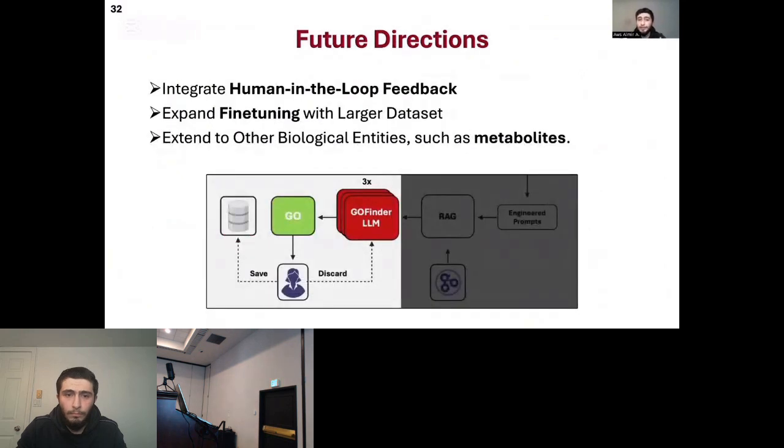Future directions involve further fine-tuning. We have still larger data sets that we can use to further enhance the quality of the mappings that can be generated by the model. Also, we want to see how the model performs against entities like metabolites. And lastly, once we open source the tool soon, we hope to incorporate researcher feedback. The researcher, upon getting the GO terms, can either save the GO term and approve of it or reject it. And this human-in-the-loop researcher interaction can be used to further enhance the LLM output.